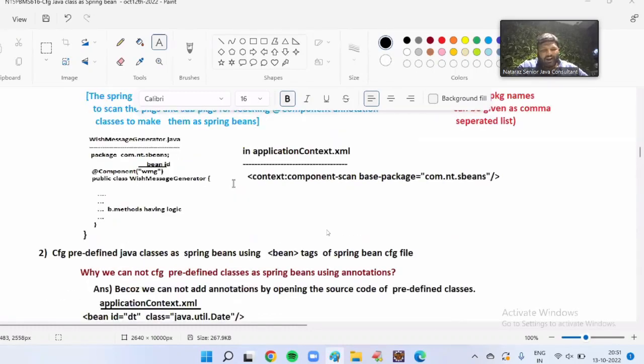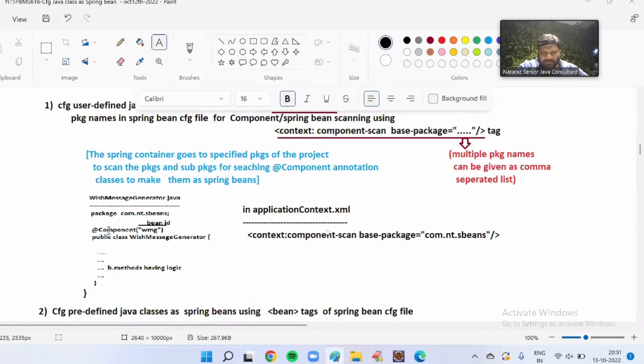Shameless fellow. How clearly I have written where? How clearly I have written where? @component where?